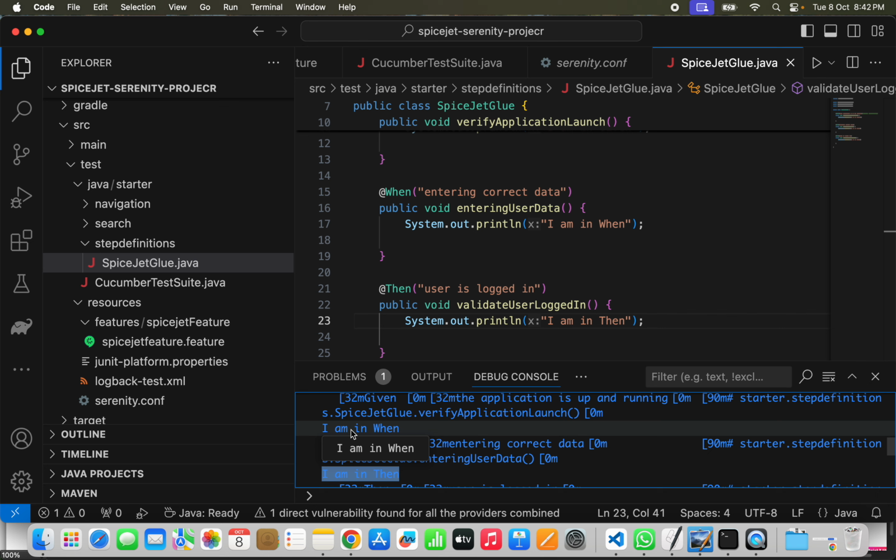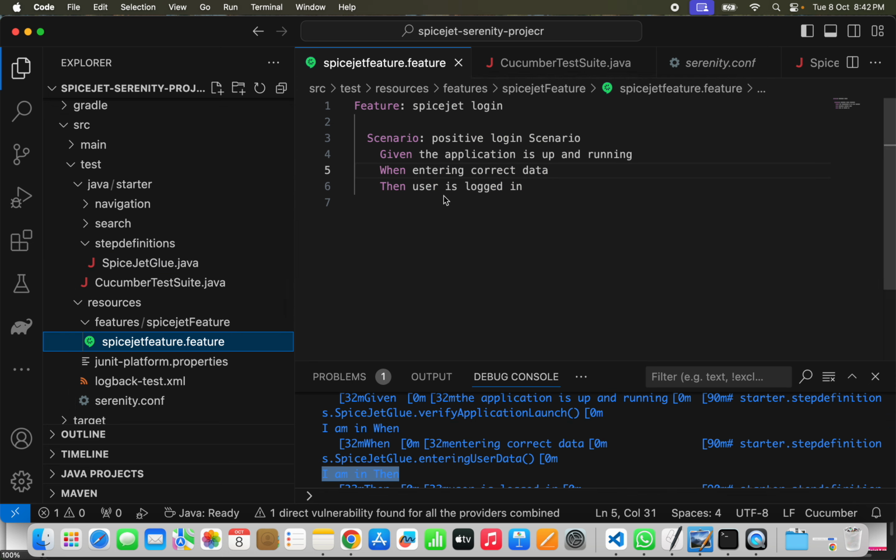How is it printing? It is printing according to the scenario, how we have written the scenarios, right? Now the magic is, suppose I have another scenario, let's say a negative scenario.